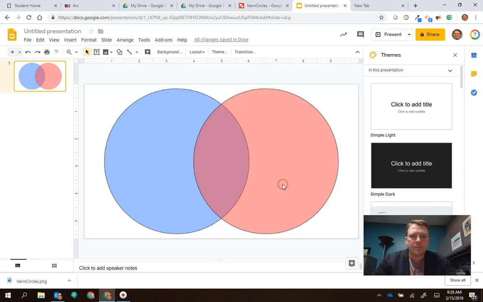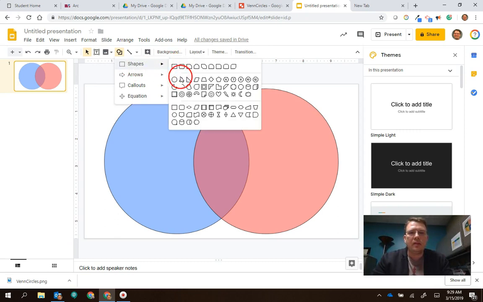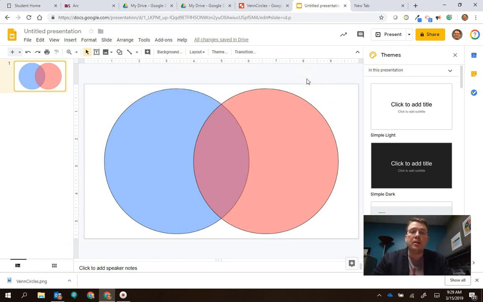Okay, and hit Done. So now that's the background image for my Google slide. Now you may wonder, well, why didn't I just go up here and make the Venn in Google Slides? Why did I have to do that Google Drawing step? The reason is that I wanted to make an image that I could set as the background of the slide.